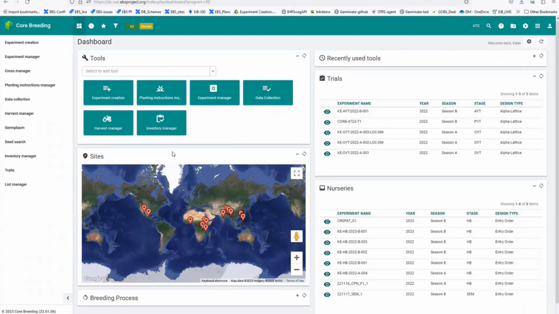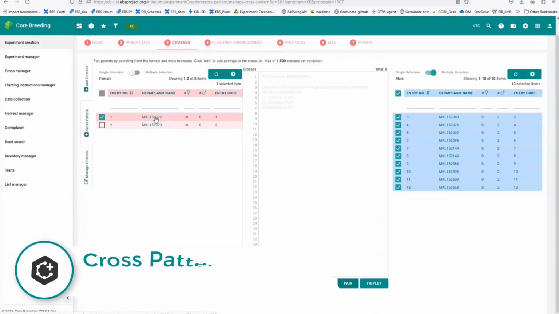New tools have also been developed in the core breeding domain for Milestone 6. Plus, users will be able to enjoy new and improved features in existing tools. One key new feature in the experiment creation tool are cross patterns.